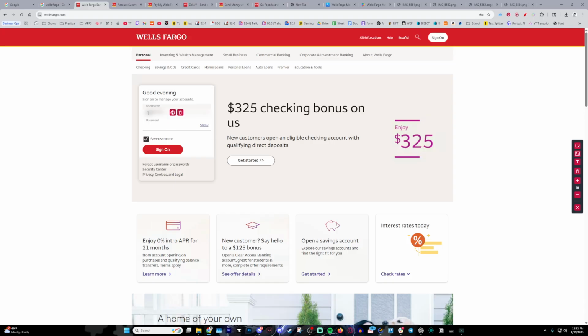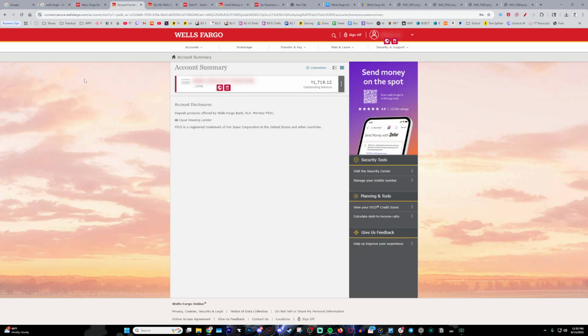Then once you've done that, put in your username, as you can see here. I've blurred it currently, and then put in your password and hit sign on. This will then give you access to your online banking account.